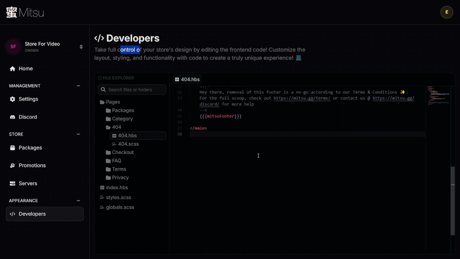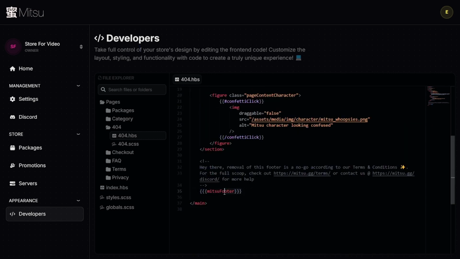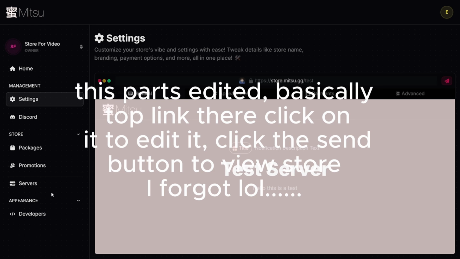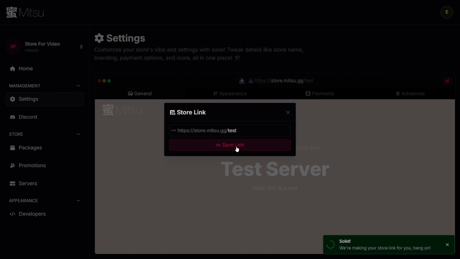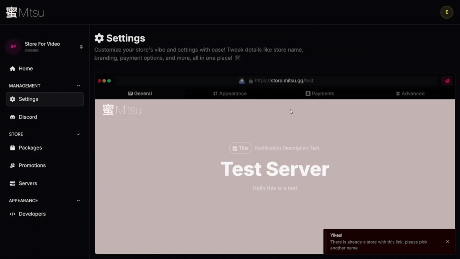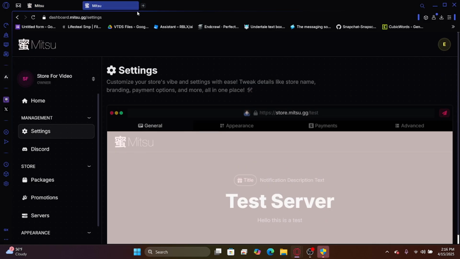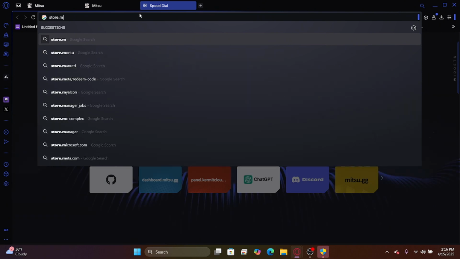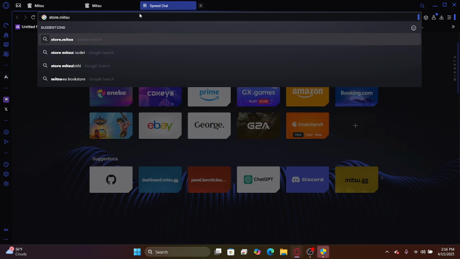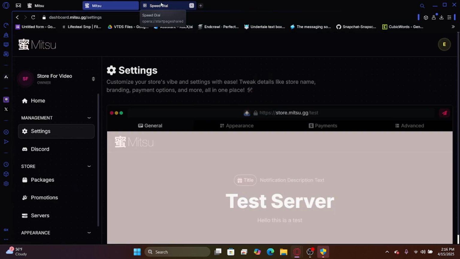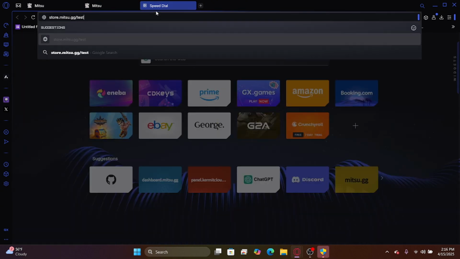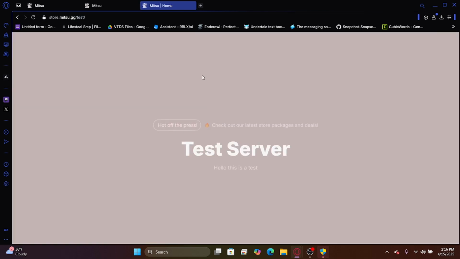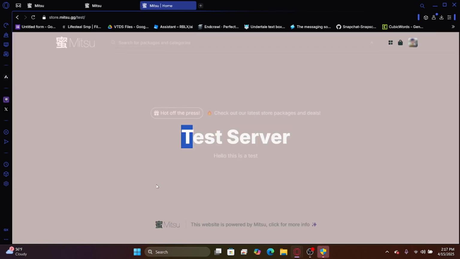Now, the only rule with this is you cannot delete the Mitsu footer. This is basically, I will show you guys. Okay, so with the developers thing, you obviously have to keep the footer there on the website, and no, you cannot change that, because obviously that is how they promote themselves for the store. So store.mitsu.gg/test, and as you can see, once we hit the website, we'll reach the test server.